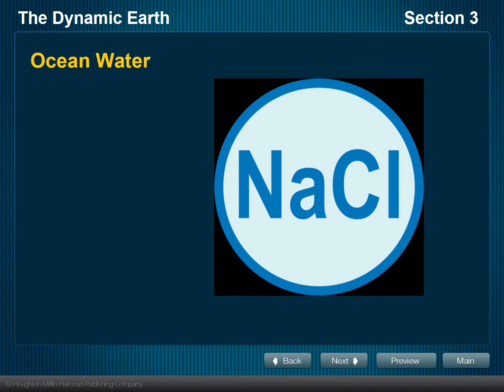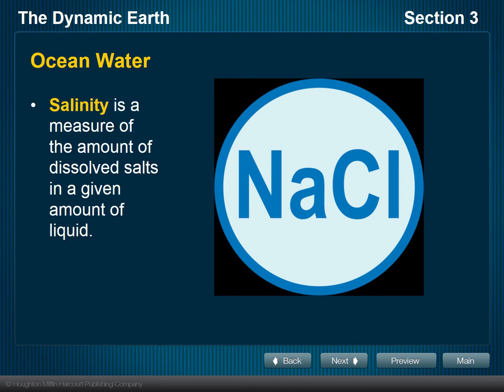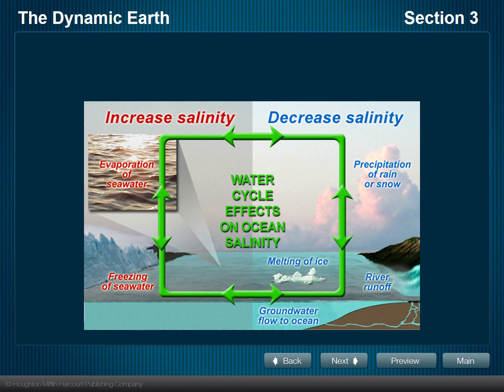The difference between ocean water and fresh water is that ocean water contains more salts. Salinity is a measure of the amount of dissolved salts in a given amount of liquid. The water cycle affects ocean salinity. Salinity is lower in places that get a lot of rain or in places where fresh water flows into the sea. In contrast, salinity is higher where water evaporates rapidly or water freezes, leaving the salts behind.